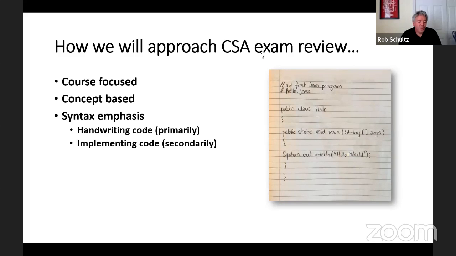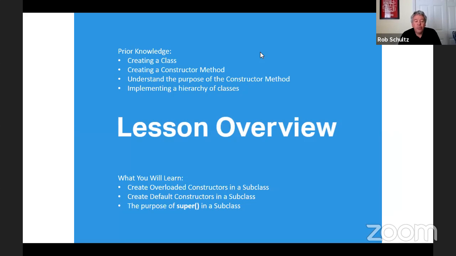Okay. All right, here we go. The topic for today is an extension of what we talked about yesterday, no pun intended. We're going to start looking at creating constructors to go into the subclasses and superclasses that we started putting together in our hierarchy. Prior knowledge would be the ability to create a class. Hopefully you've had some experience creating classes at this point, creating a constructor method and understanding really what the purpose of the constructor method is.